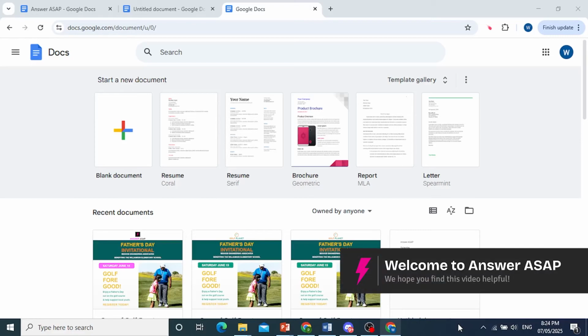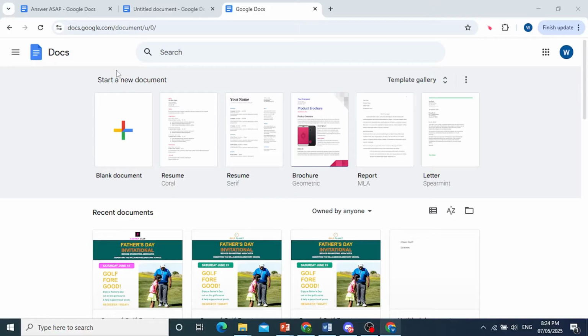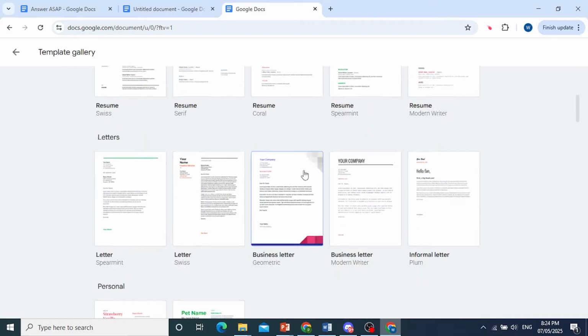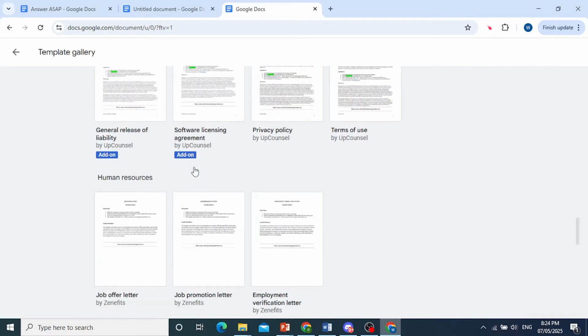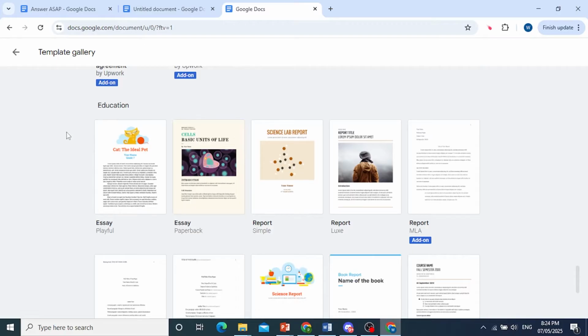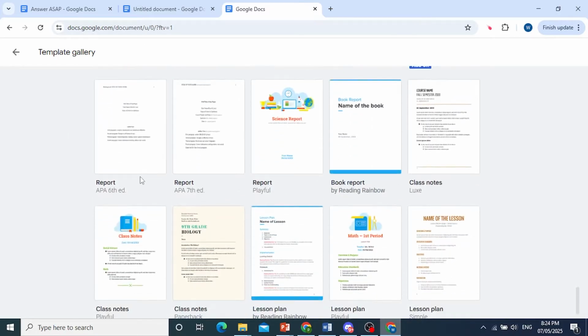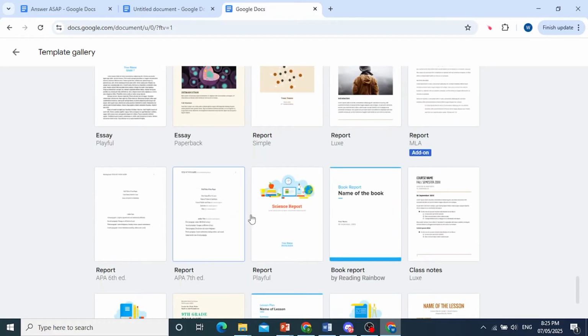Hey guys, I'll show you the simplest way to do APA format on Google Docs. So come here to docs.google.com and we have a template gallery right here. Go ahead and click on template gallery, scroll all the way down until you see this section for education. Now they have APA 6th edition, they have 7th edition as well, right?